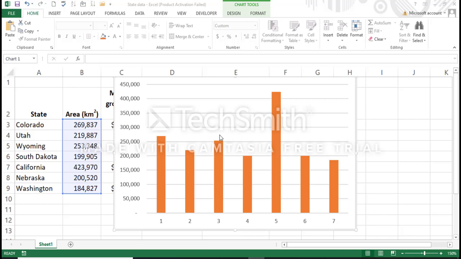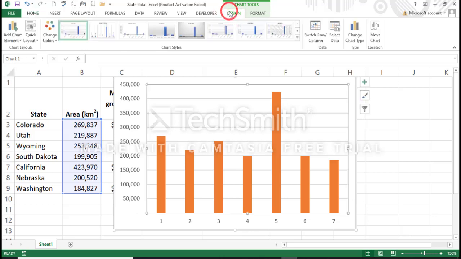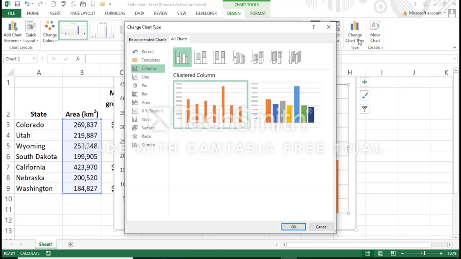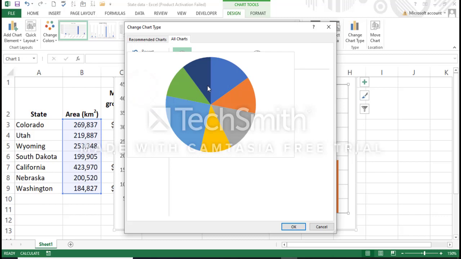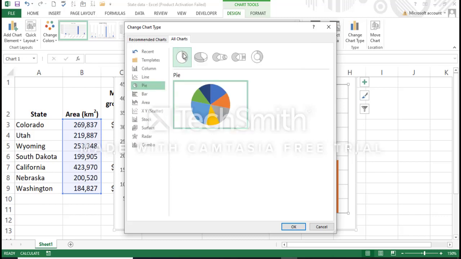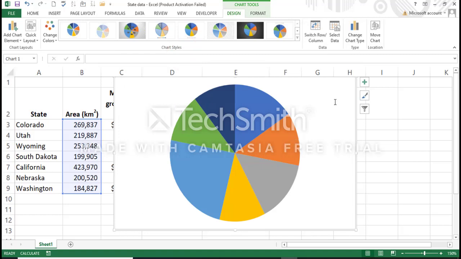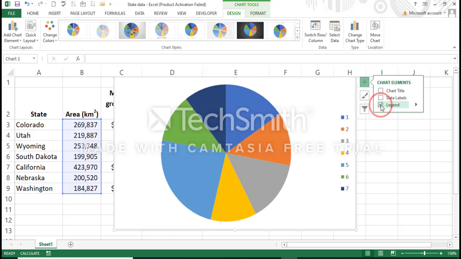You can convert to a different type of chart. Select that chart and go over here to chart design, and I can do change chart type. Maybe we want to make this a pie chart, so I can click pie. I'm going to go ahead and click OK. Now to add in a legend because this by itself is not very descriptive. We don't know which of these corresponds to which state. I can go up here to plus, and I'm going to add in a legend. Now we've got the various color coding relative to the state here in the chart.